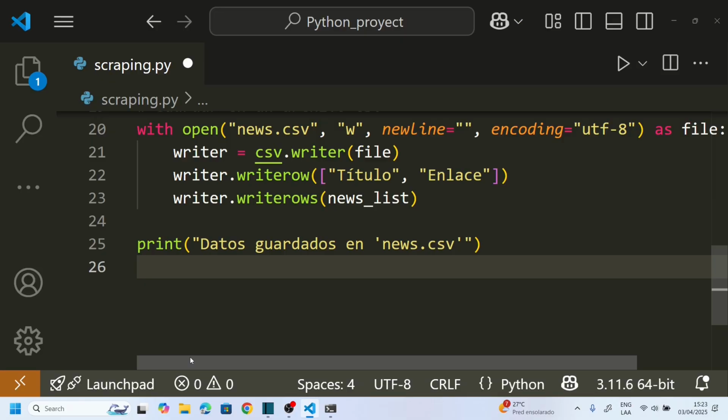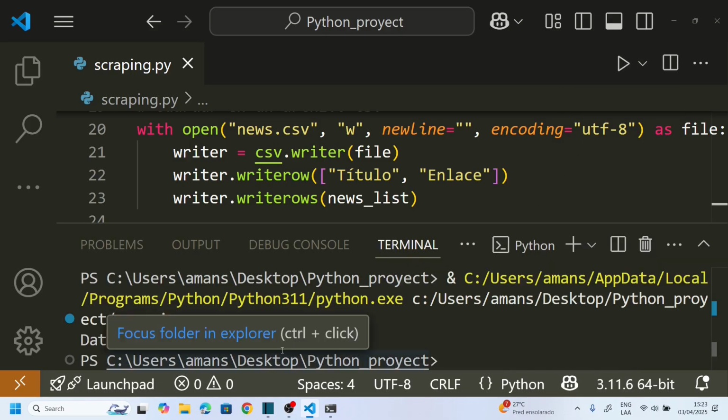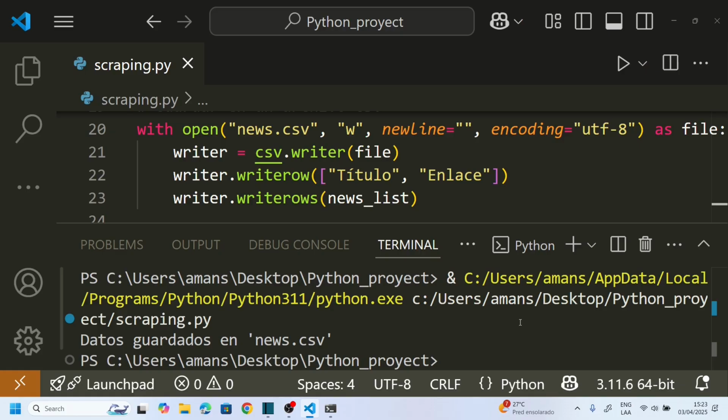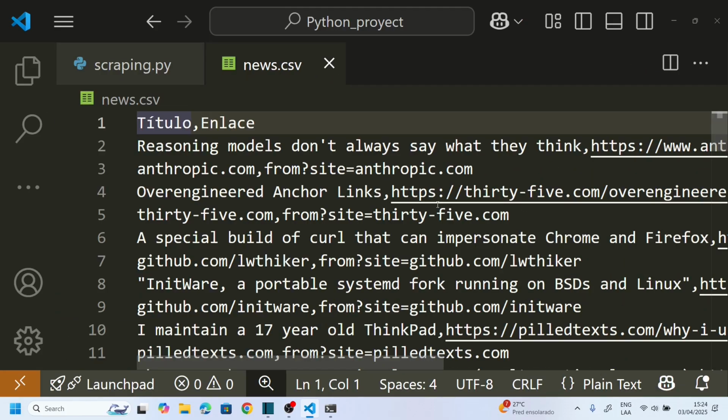Now let's run the script and see the results. First, we save and now we'll run it with F5. Okay, there it says data saved in news.csv. We look for where the file is and we can see it there. I'm opening it in Visual Studio Code, but there we can see the title and also the link. Let's go in so we can see it.